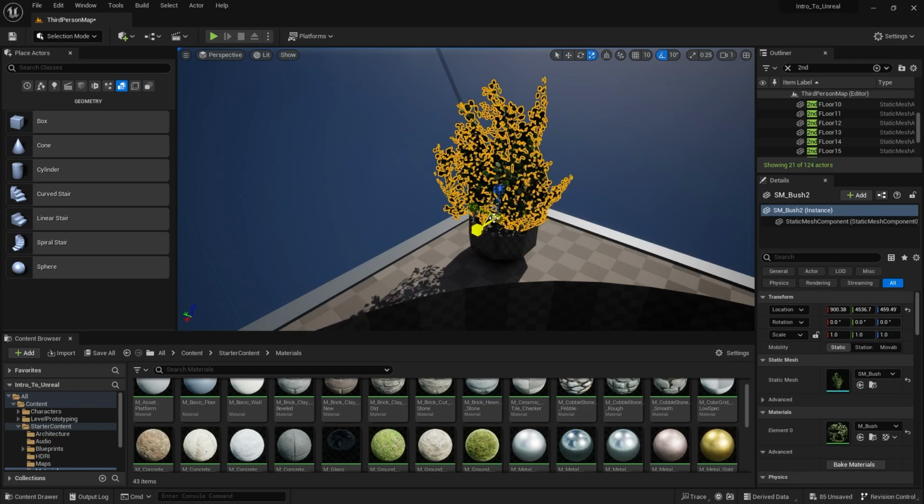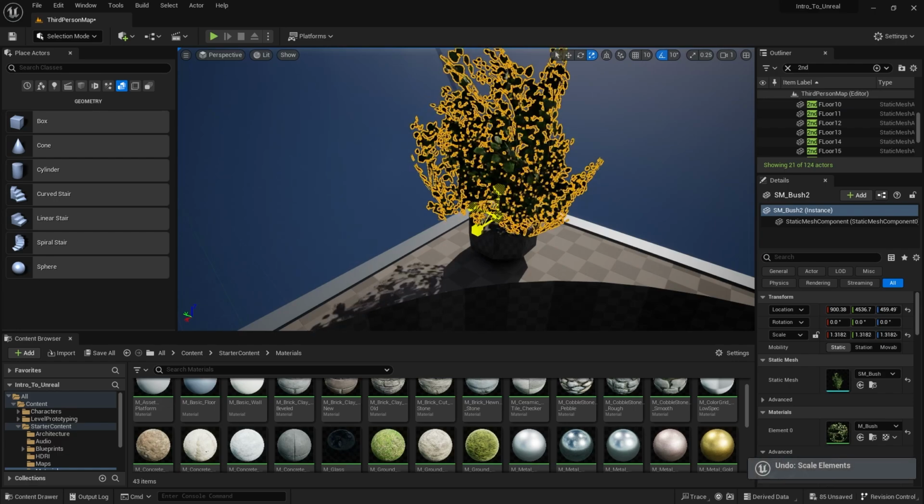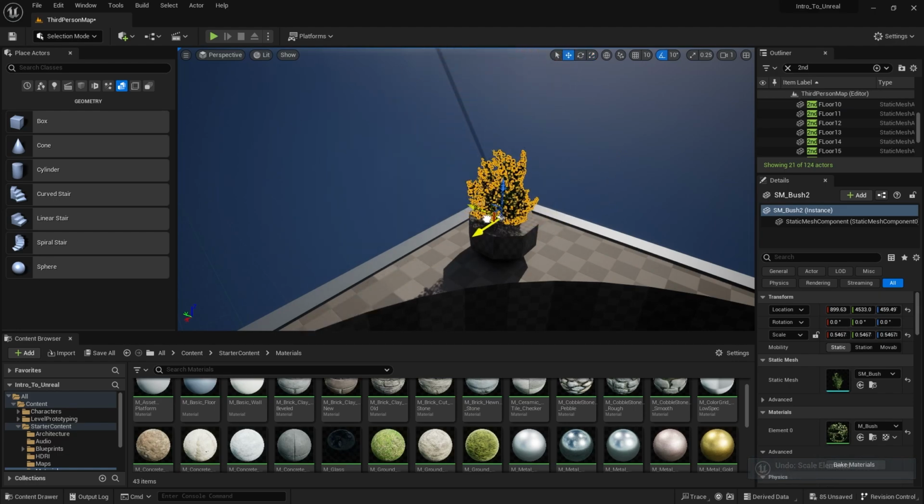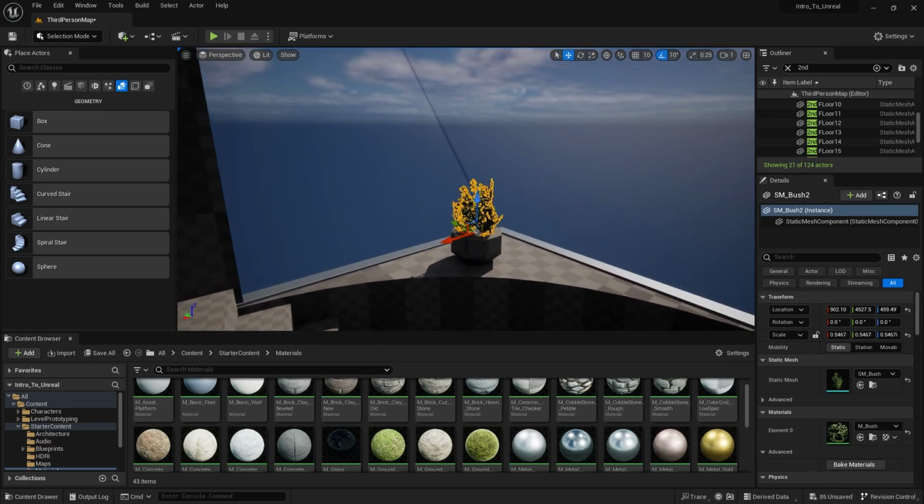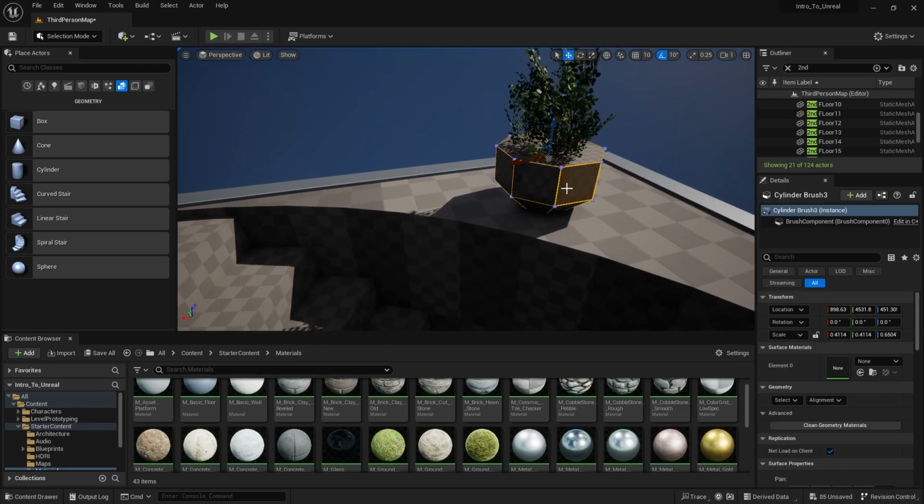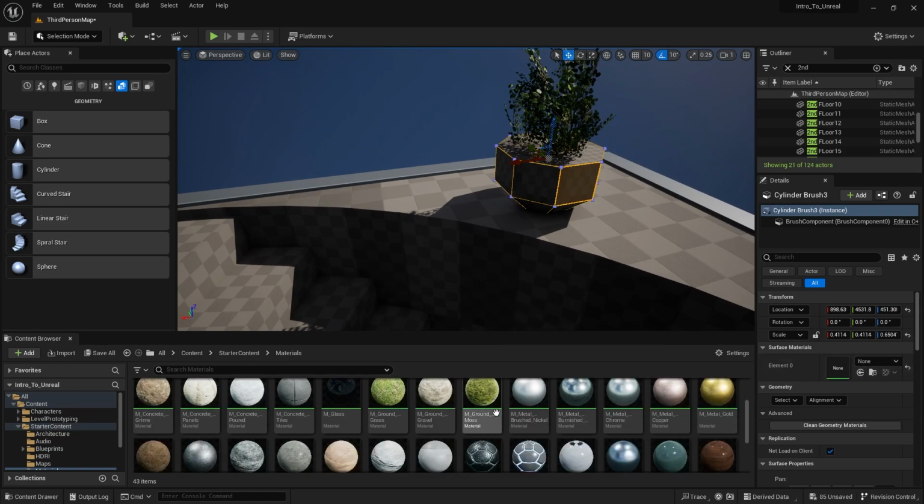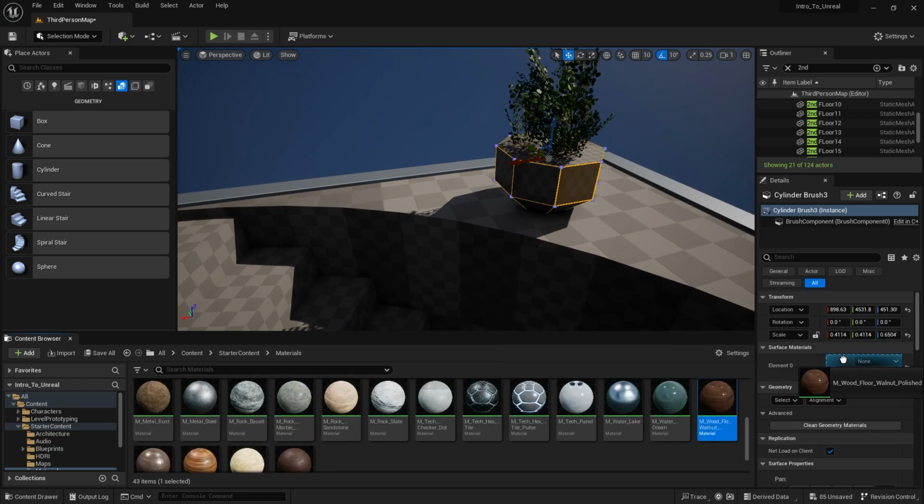Move our bush. I think we should shrink the bush down a little bit, just so that it doesn't clip through the glass. Let's give it a little rotate. That looks cute. Very good. A few more finishing touches. Let's go ahead and paint this pot since it's out in the open.